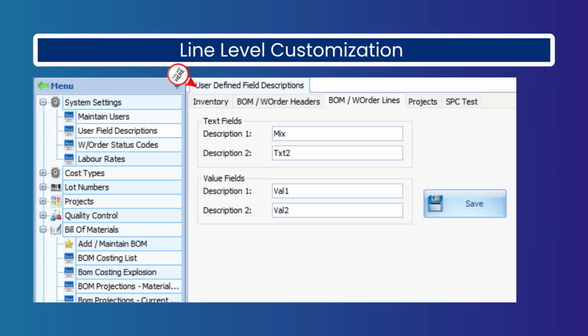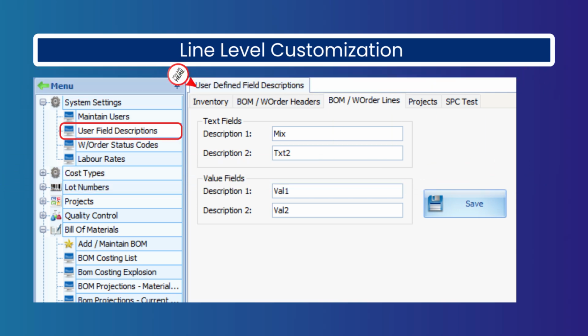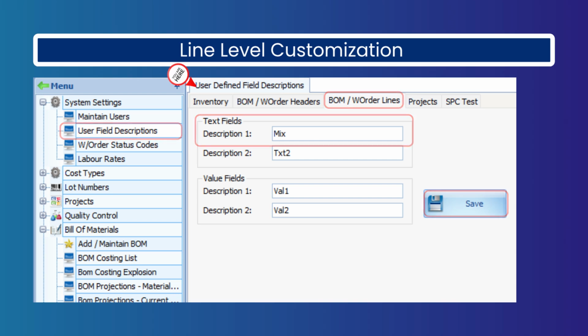Now, what if you need info for a specific ingredient rather than the whole recipe? Head back to User Field Descriptions and click the BOM/Works Order Lines tab. Let's take Text Field Description 1 and rename it to something like Mix. This allows us to track specific data for every single line item. Don't forget to hit Save.